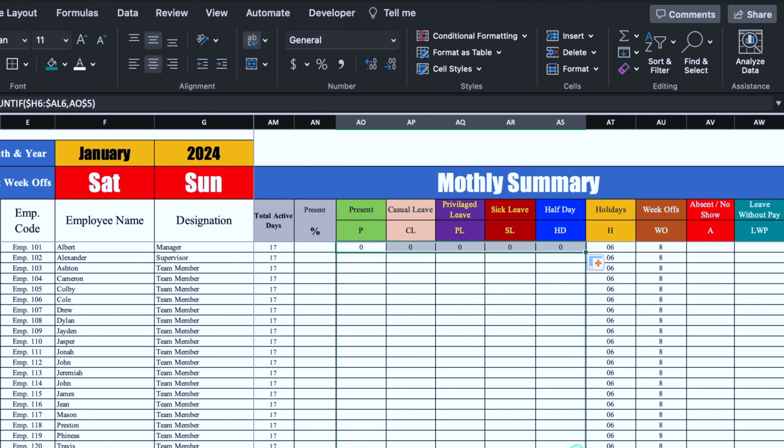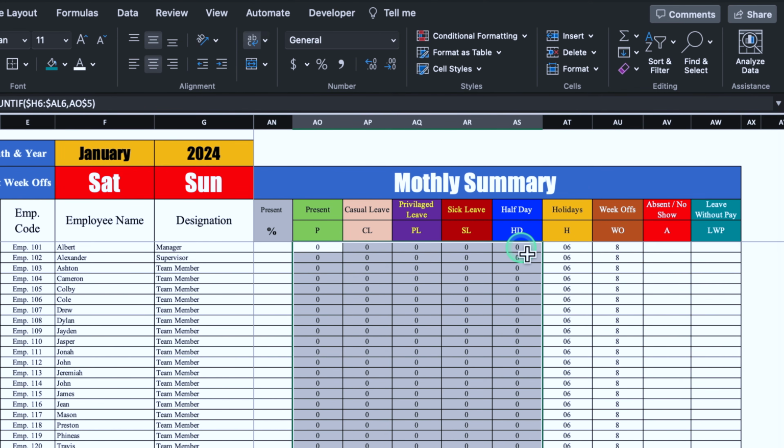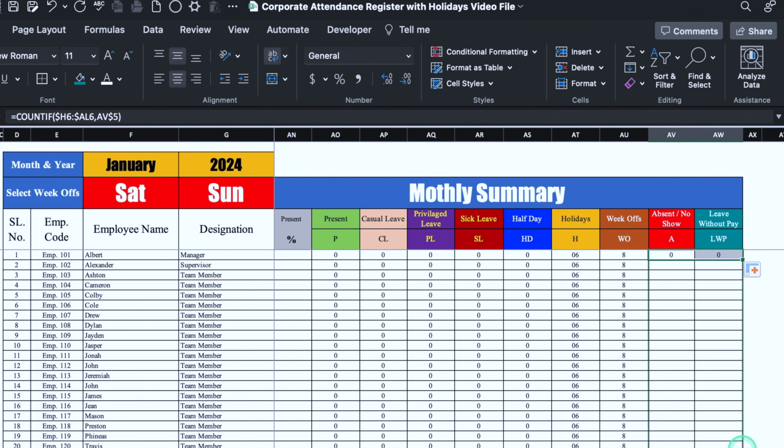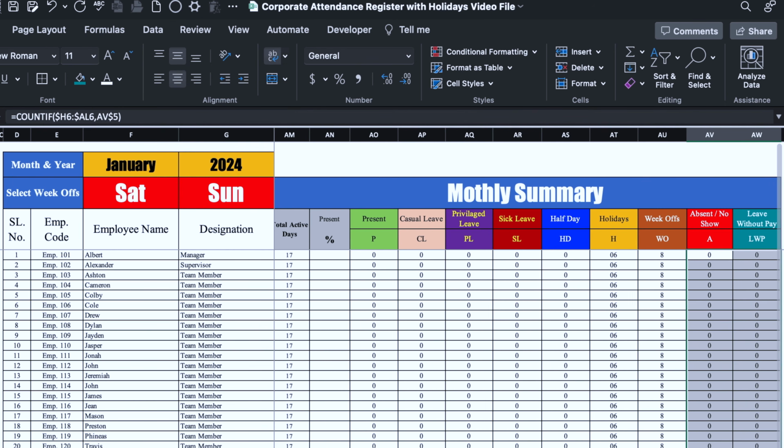We'll drag it down. We'll come to the right hand side. We'll copy our formula, Ctrl C or Command C, and paste over here. And we'll drag this to leave without pay also. And we'll drag this down. So all the formulas got inserted.